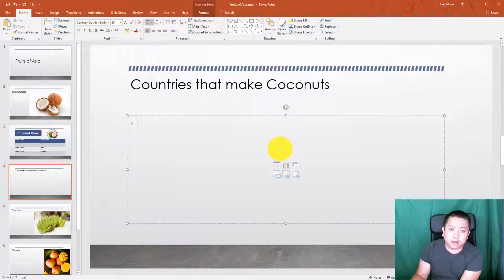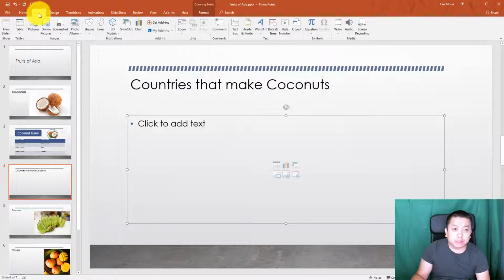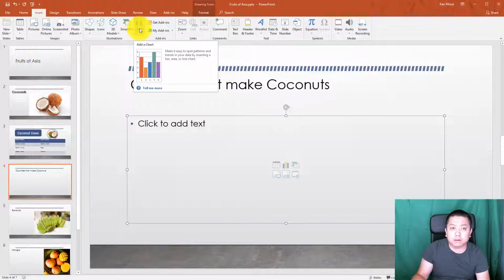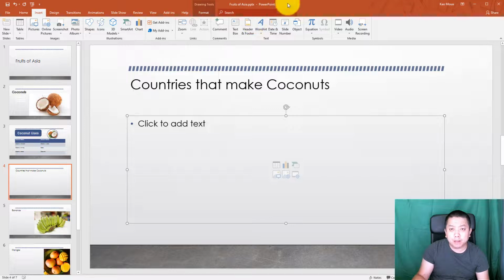Okay, and there's two ways, just like tables, to add a chart. In your placeholder, you'll see the option that says insert chart. If you don't have this, you can go to the insert tab, and under the illustrations, you'll see the chart option or the chart tools here, and you can click it to add a chart. But I'm just gonna add it with the placeholder here again.